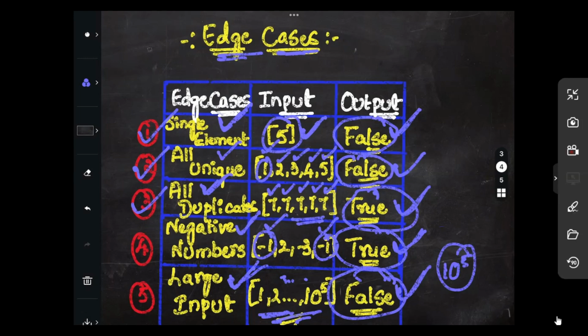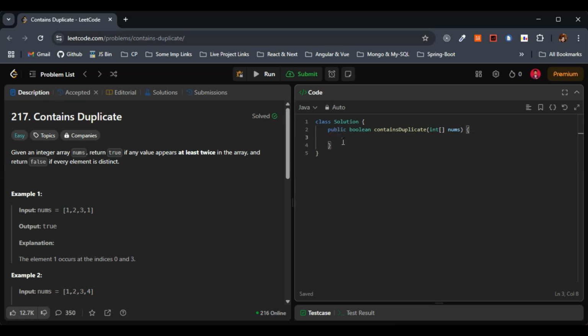Now let's start writing the code here. The first step here is we have to create the empty hash set. If you remember the approach, first we need to create the empty hash set, right? So I'll just go with set of the type integer. So I'll just give here s equals new HashSet. New HashSet, right? So this is fine. So now we have successfully created an empty hash set.